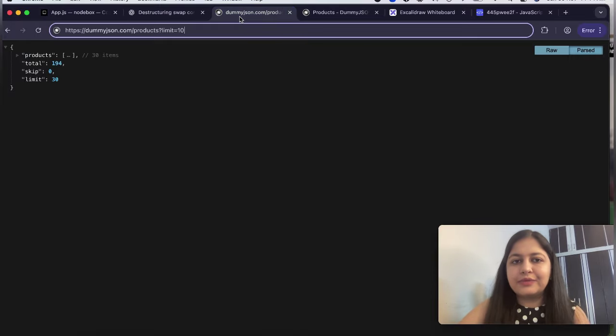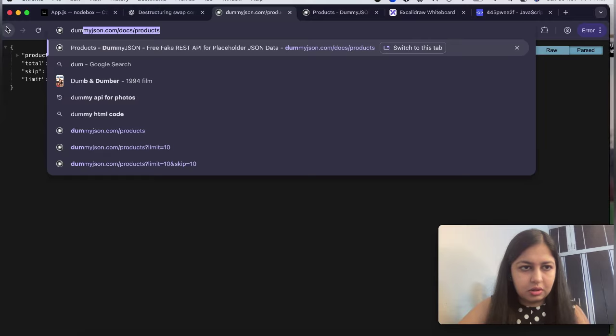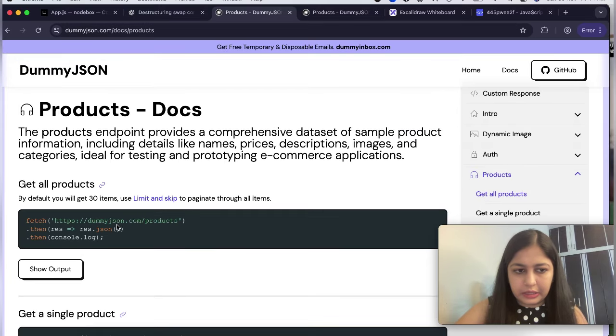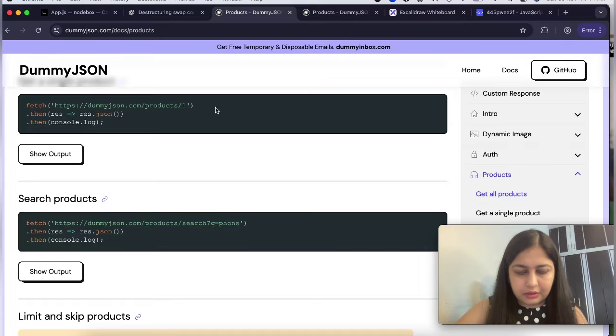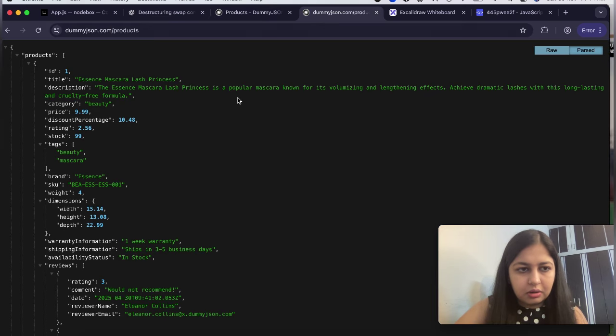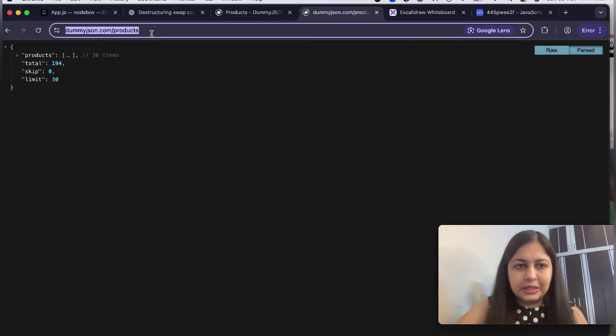In this we are gonna use this API. If you go on Google and just search dummy JSON, you'll get this website, and in this we have different APIs. We'll be using this products API. If I copy this and open it here, it's giving 30 products, total products are 194, skip is 0, limit is 30. I will explain what skip and limit mean here.